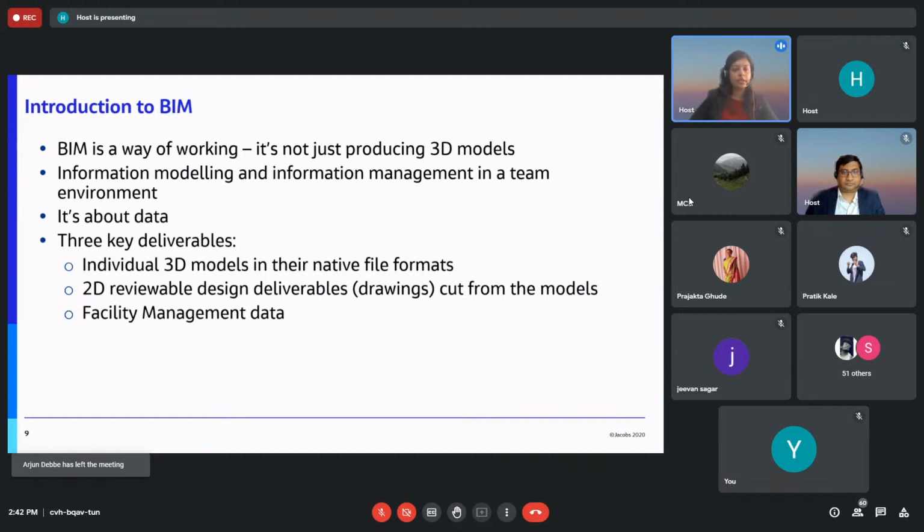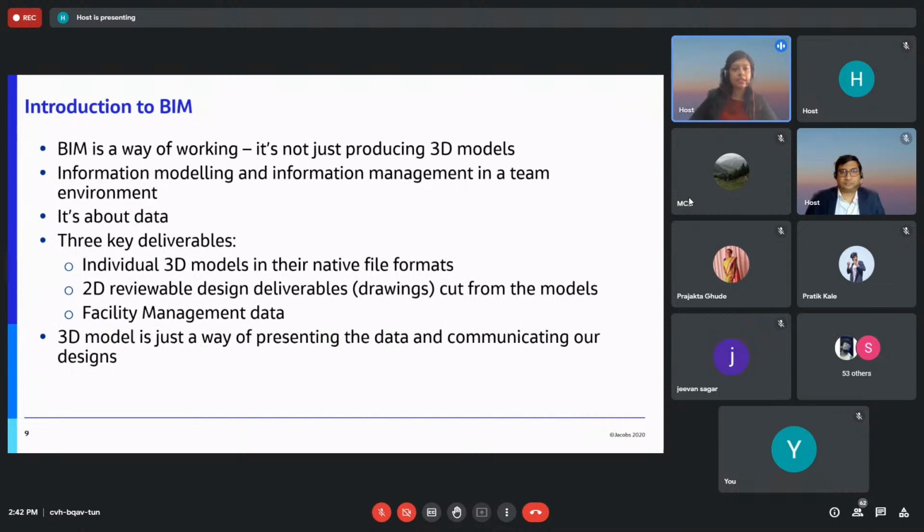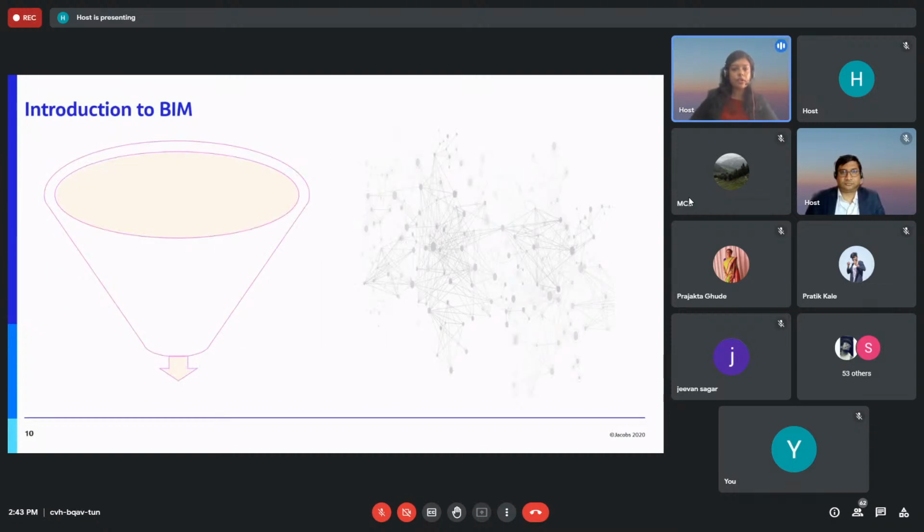And that is quite interesting because I'm sure we all relate to what a 3D model is and what a 2D is, but facility management data is a bit different, and it's quite interesting. So a 3D model is just a way of presenting the data, and it's also a way of communicating our designs. So when we talk about BIM, we don't talk only about it being 3D, a visualizing tool or modeling. So what can BIM be about?